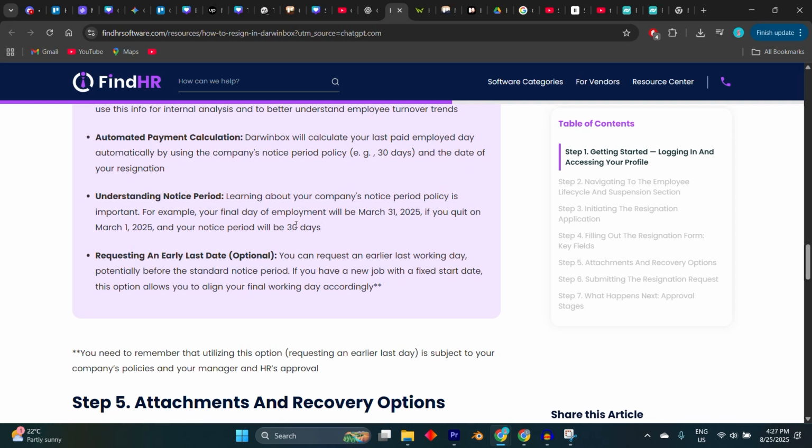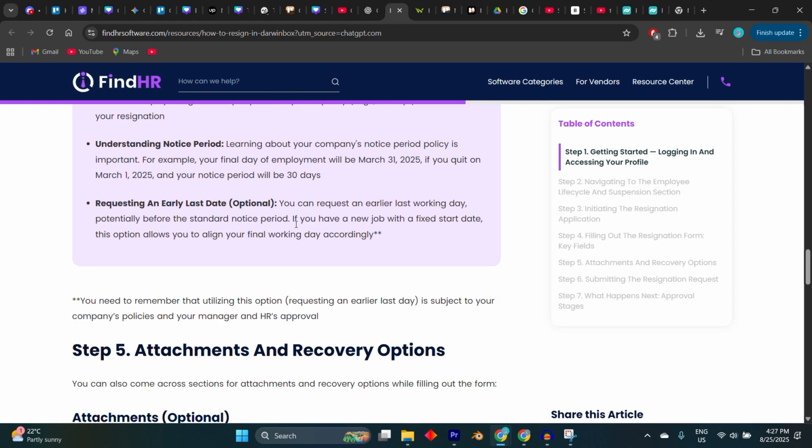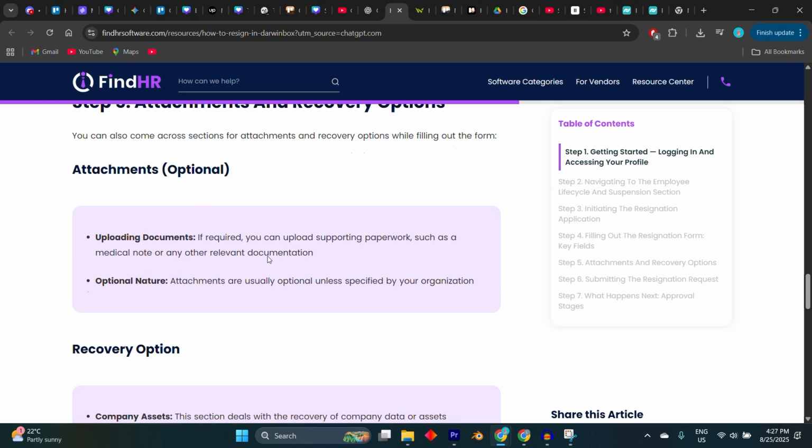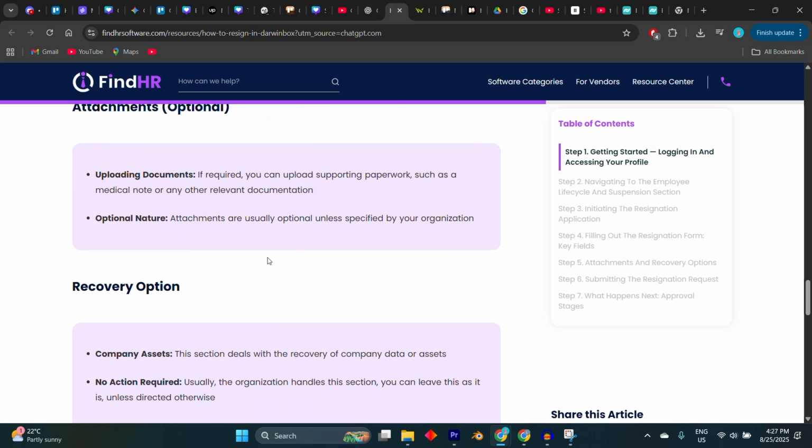Some organizations allow attachments in the resignation form if your situation requires it. For example, you're joining another job with a fixed start date or have documentation to support your request. You can upload relevant files here.